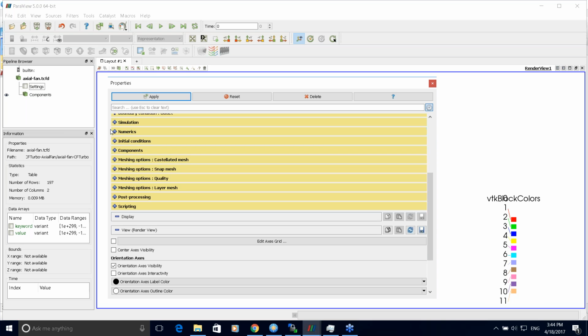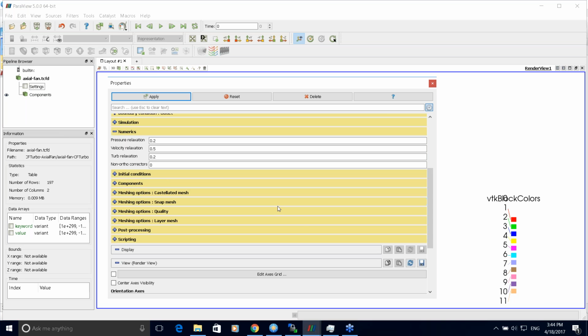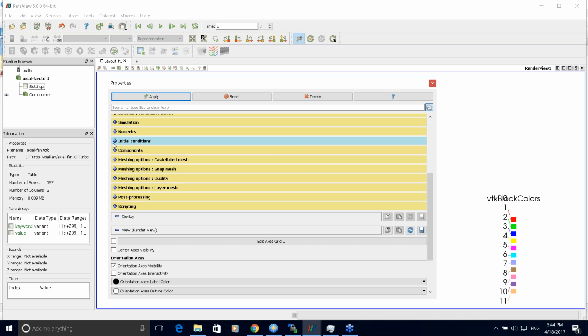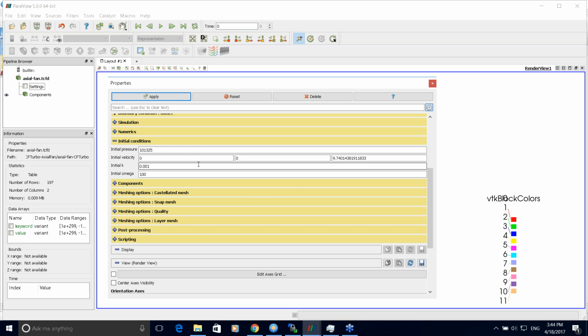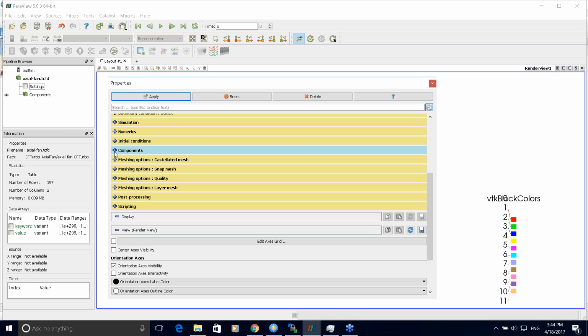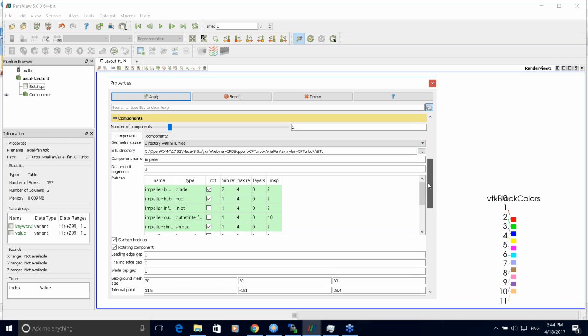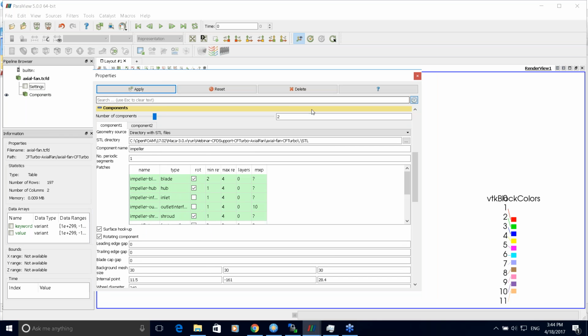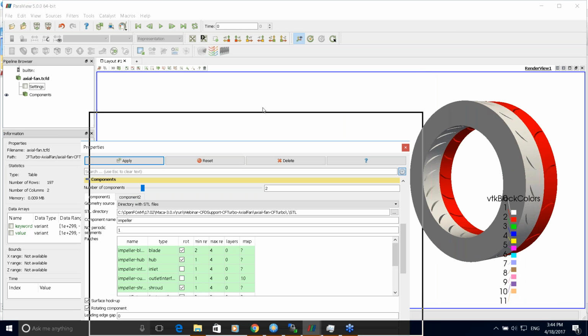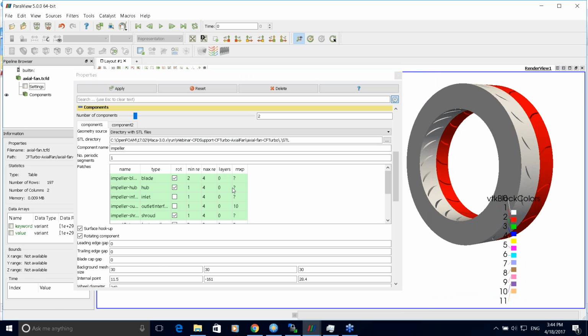Okay, so this was the simulation menu. In the numerics menu, this menu has relaxation parameters and initial condition. So it holds the value of relaxation parameters for the solver, and initial condition holds the initial value or initial guess for each variable. And then we are coming to the components menu, which is important for definition of the geometry. So if I redistribute the windows, okay.